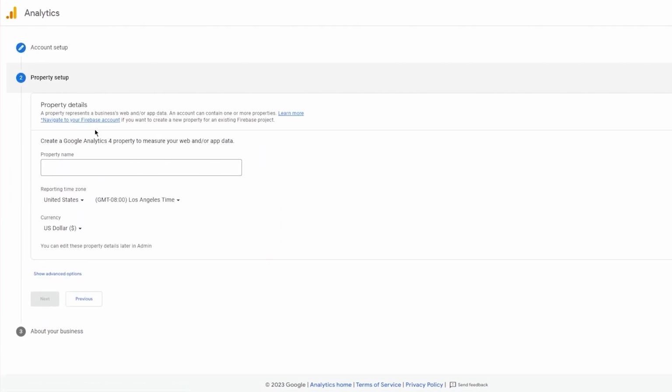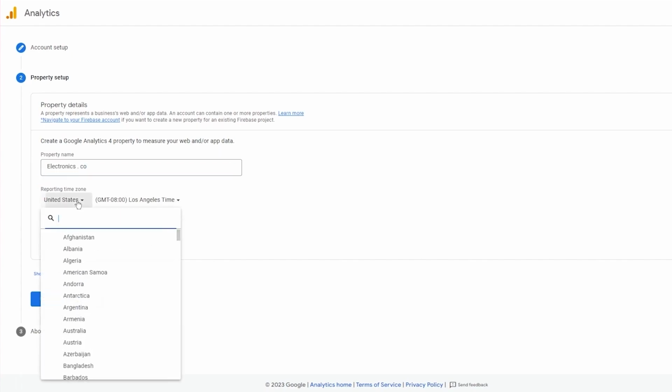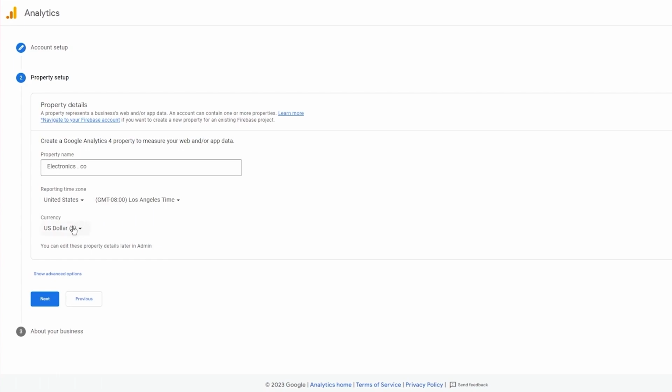A property represents a business's web and or app data. An account can contain one or more properties. And basically here it says create a Google Analytics 4 property to measure your web and or app data. So let's just give it any random name like chronics.co. Now, once you've set up your name over here, you're going to add your reporting time zone. And once you've added your reporting time zone, you're going to add the currency that your marketing or business is going to be in.